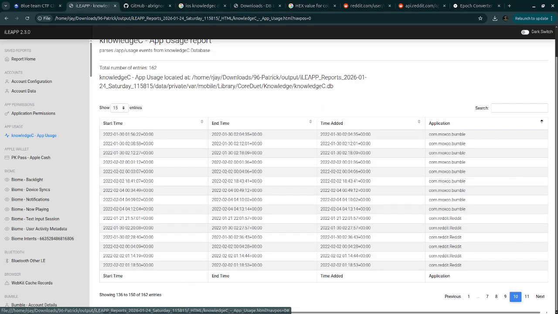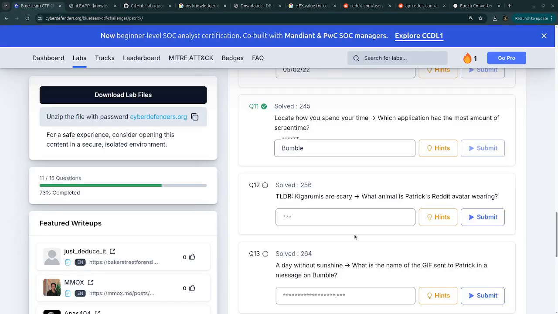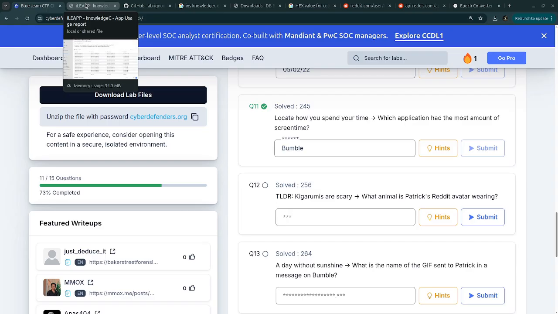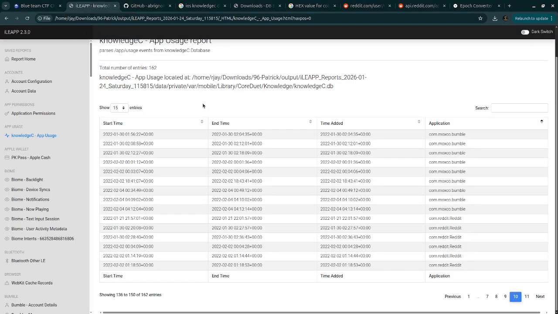Okay, Q11. Okay, 12. Kigurumis are scary. What animal is Patrick's Reddit avatar wearing? Okay. Patrick's avatar. Account data. See here.